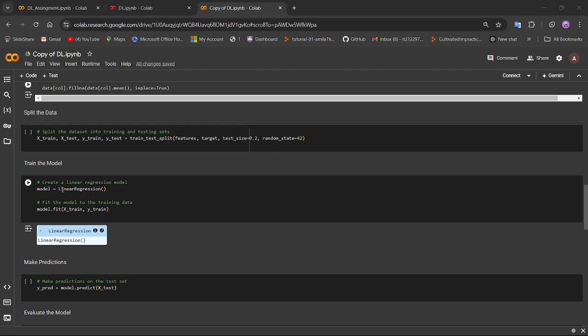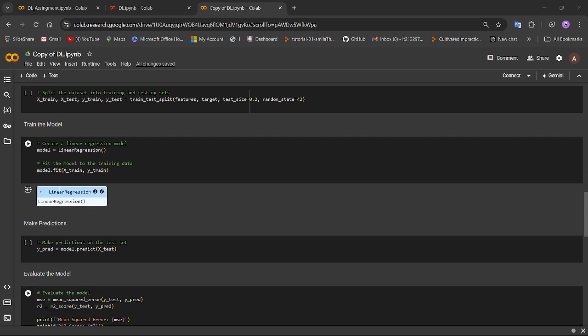Then I created a linear regression model using scikit-learn's LinearRegression class. Linear regression is a fundamental statistical method that helps us understand the relationship between variables.